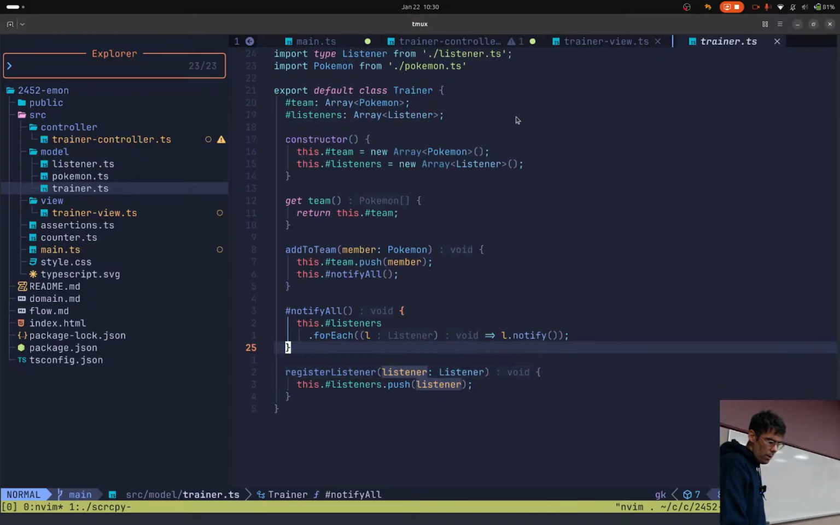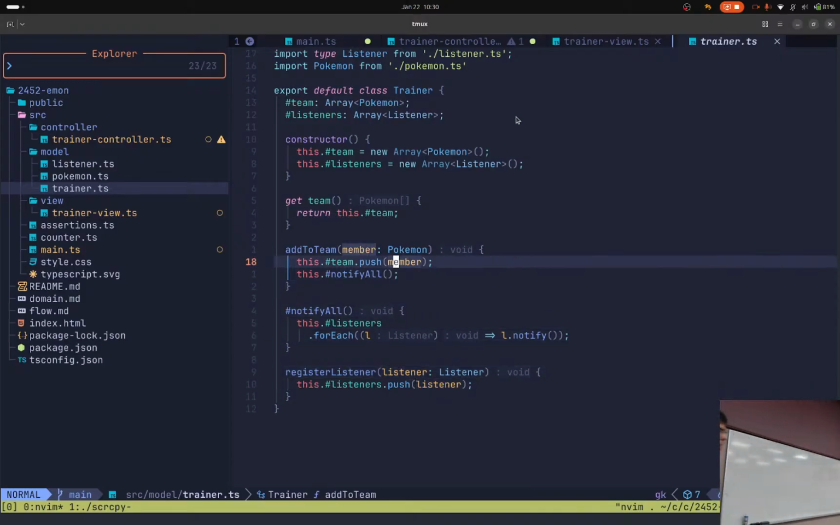The trainer, when I add to team, will accept that Pokemon, and it will push it onto its team of Pokemon. But as a result of modifying itself, it's now going to say, I want to notify everybody that's listening for changes to me. Somebody, or nobody in some cases, has registered interest in knowing that changes have happened to my internal state, so I want to notify them.